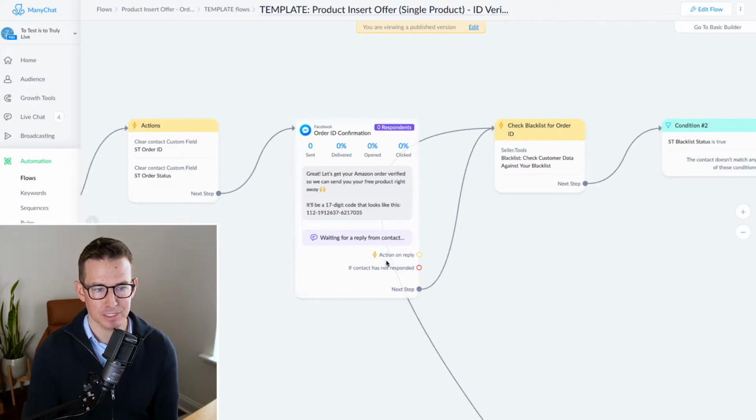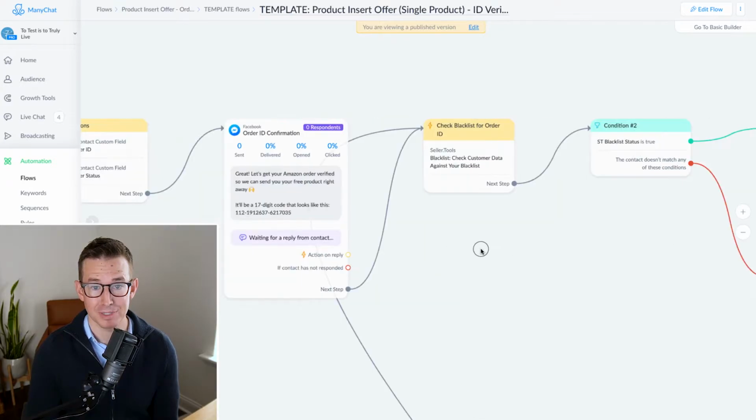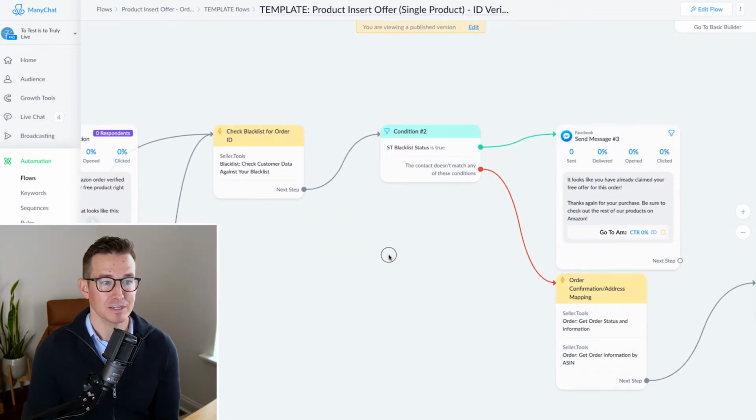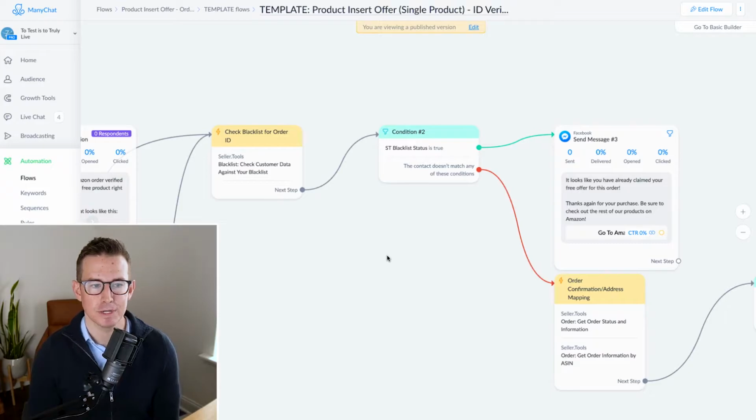By capturing that information from the customer, we'll look at our Seller Tools blacklist, making sure: is this somebody we want to exclude from our offers, or a valuable customer to us? Is there any data or variables that may flag that they may not be eligible for the next steps, our free gift or free product, as an example? So we'll go through and make sure.